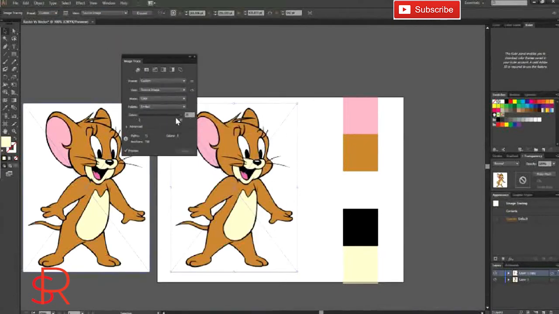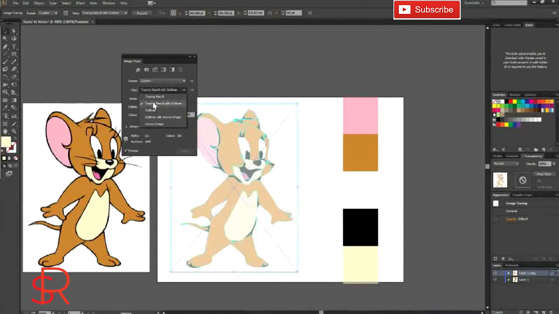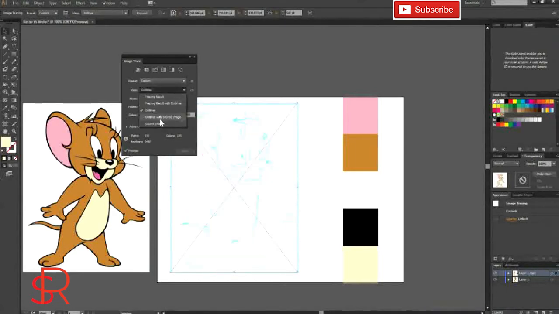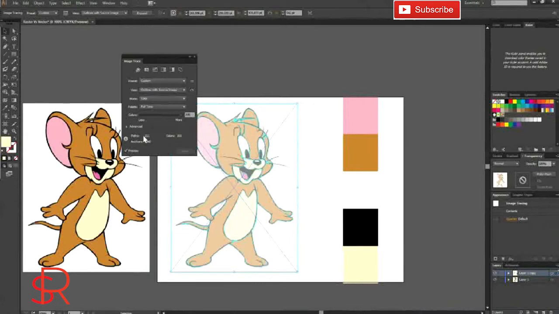In this automatic option, some inbuilt presets are available which you can select and make the changes accordingly as per your requirement. So as you can see, here we can find the result output in the preview which is displaying right now.